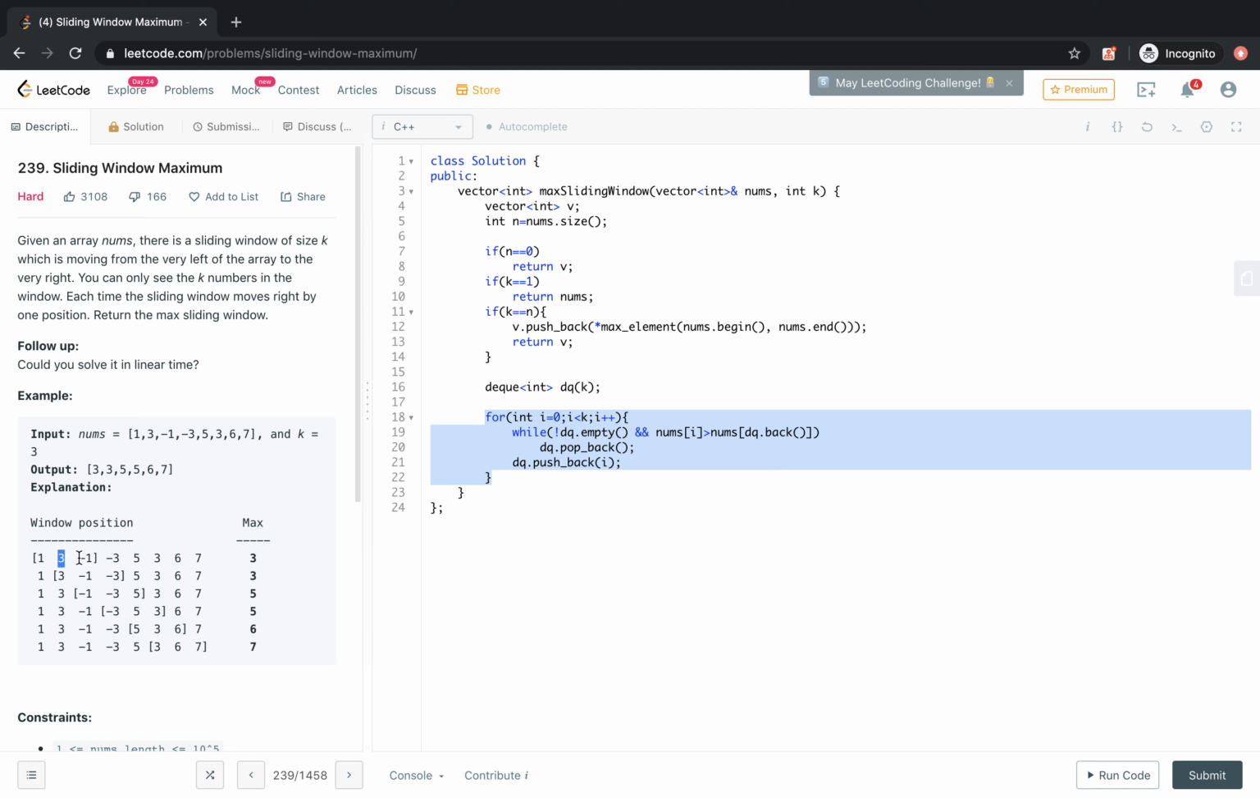Then comes -1. So -1 is actually not greater than the back, so we'll just push the index of -1, that is 2. So in the DQ for this window, on the front we have value 1, and on the back we have a value 2. So in this way, for the first window we set this thing. After this window we are going to slide.